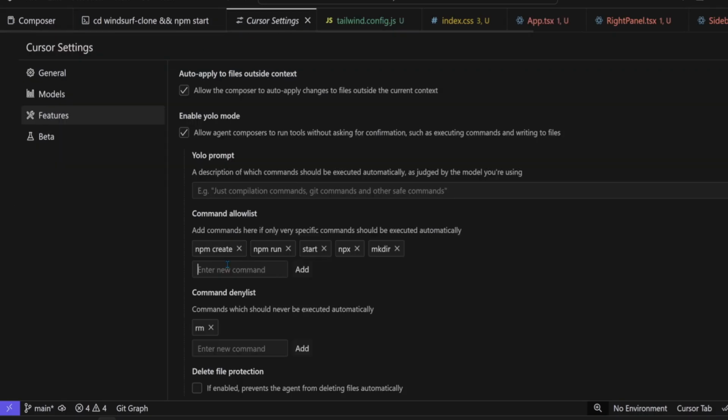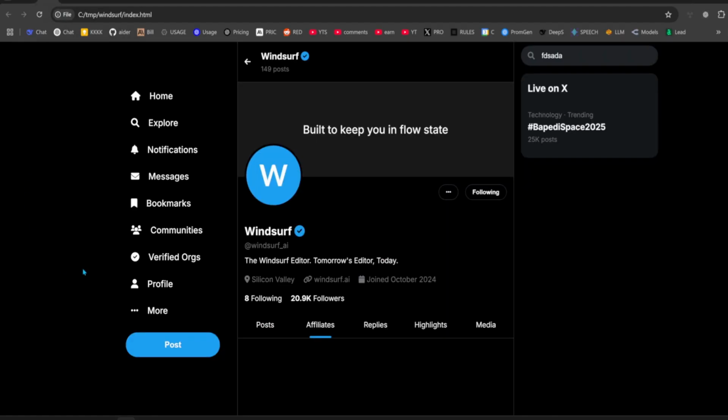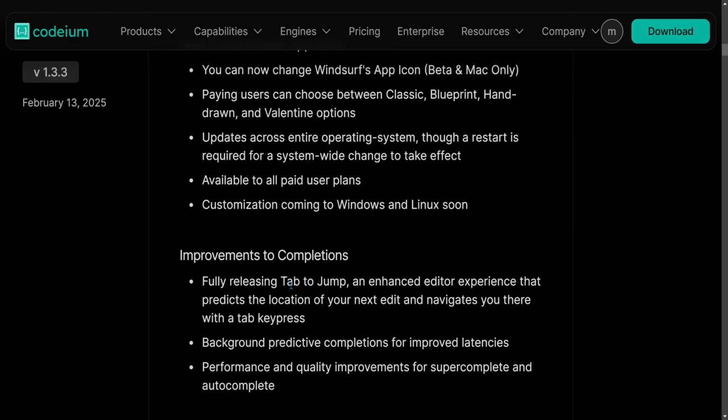Let's update the YOLO command whitelist to allow for more terminal commands to be executed automatically. Both Cursor and Windsurf have this feature. If we start the development server, we see that it wasn't able to resolve the errors. If we retry in Windsurf, we see that it behaves differently, using the same large language model, and now aligns the layout correctly. The next feature we'll compare with Cursor and Windsurf is Tab to Jump.